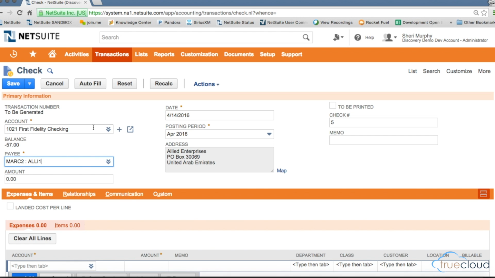You would date it, you would say which cash account or which bank account you wanted the money to come out of. If you wanted to print it, to print a check, you could. If you're not going to print it because it is a wire or ACH, you can just put an ACH reference number, for example.